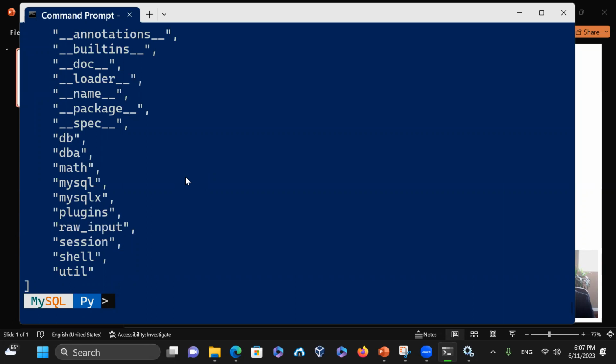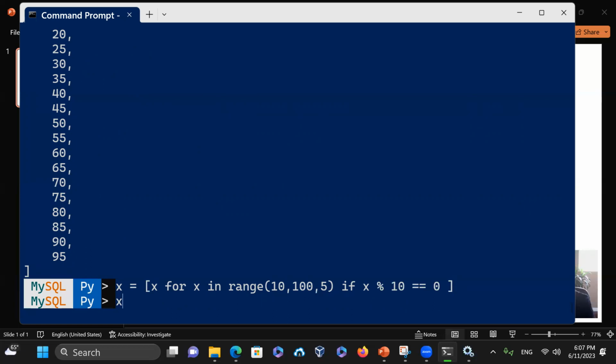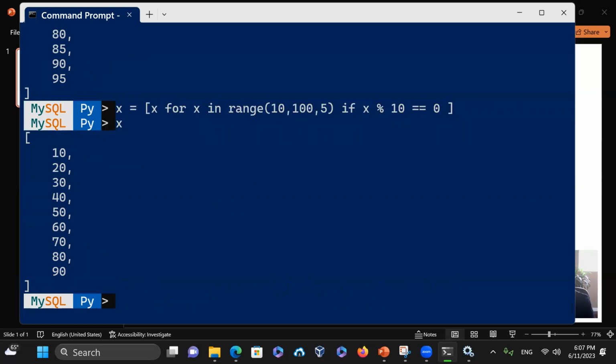If I create a list comprehension, saying x for x in range of 10, 100, 5, let's do that one, and now I get x printed. If I say if x mod 10 is equal to 0, then print that one, it will print only those that are divisible by 10, where the remainder is 0.